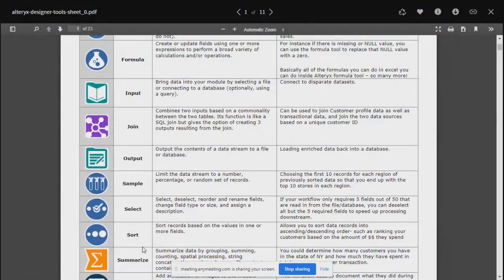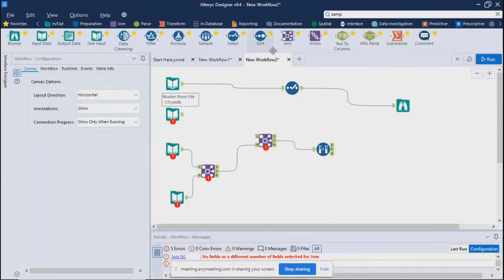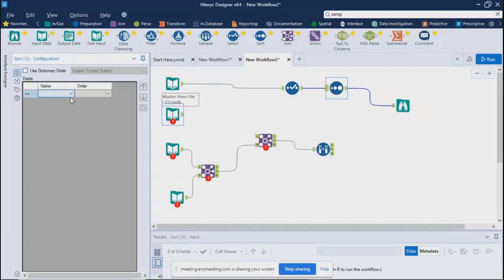Okay. Then you have sort. So the sort function, again, we used it. We can keep it in between. And over here, it lets you sort.